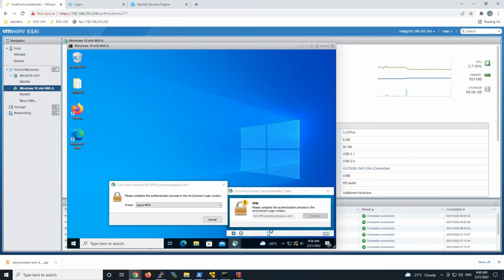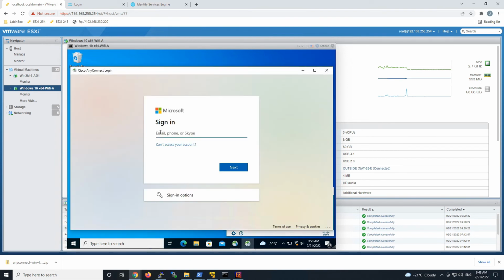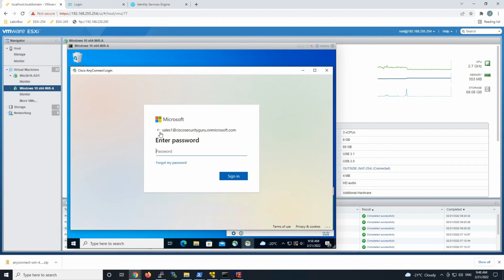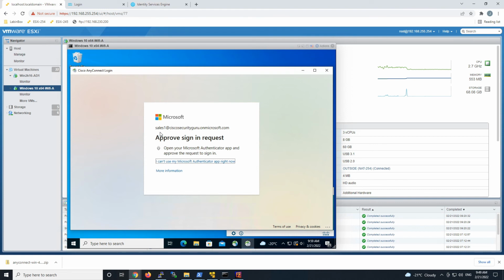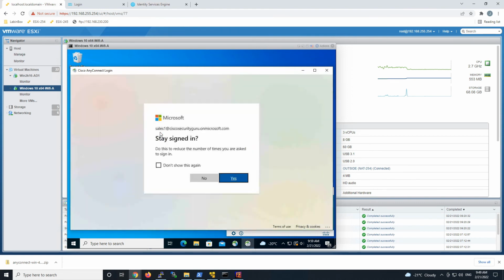Go ahead, and this is the SAML portion. Again, if you want to see this piece and how it's configured, check the videos just before this one. We'll go ahead with Sales 1, Security, Cisco Security Guru.onmicrosoft.com. Go ahead and hit next. I've got my two-factor. It's going to show up here once I enter my password. And I'm seeing it now on my phone. Yep, right here. Go ahead and approve. And go ahead and say yes.